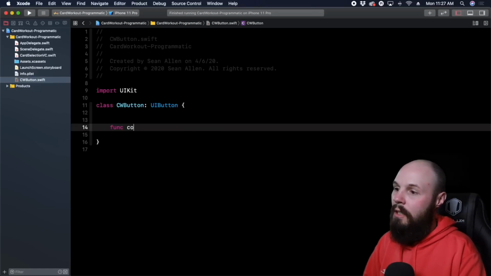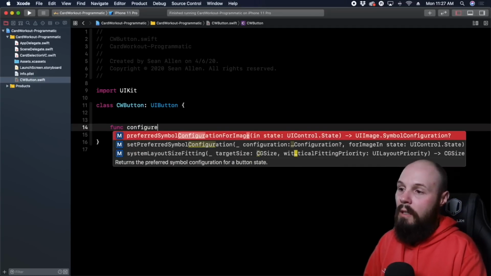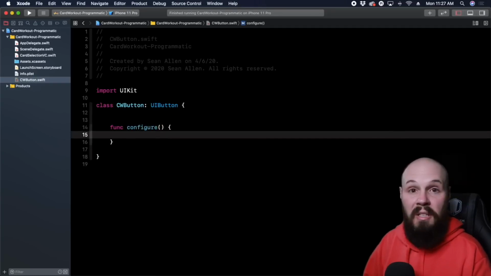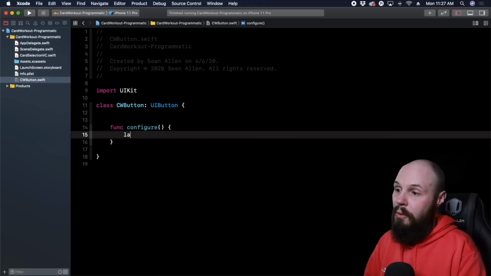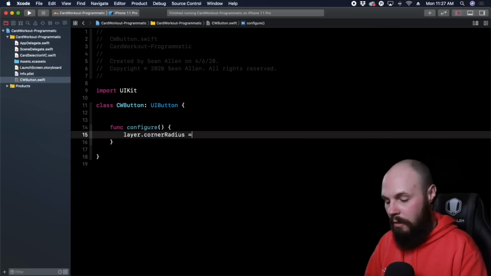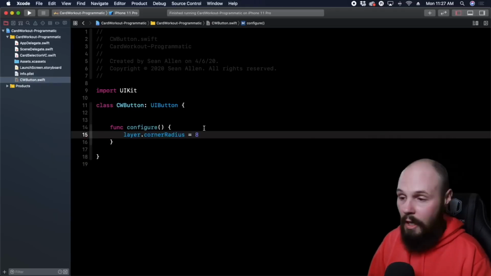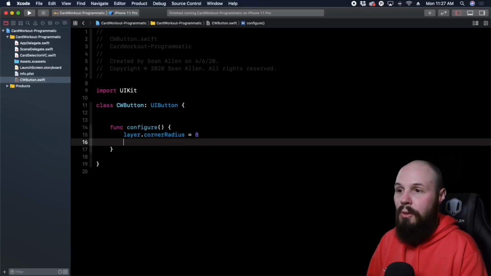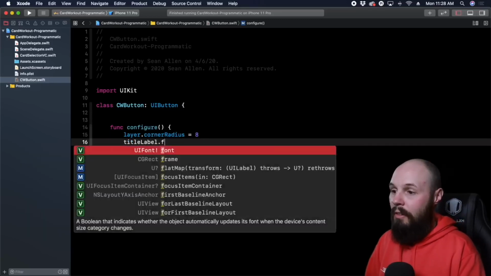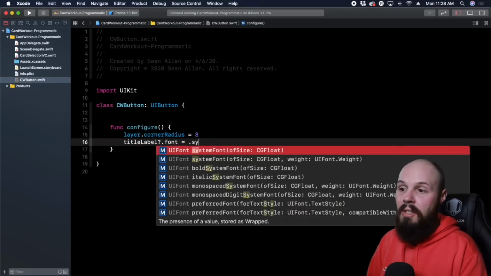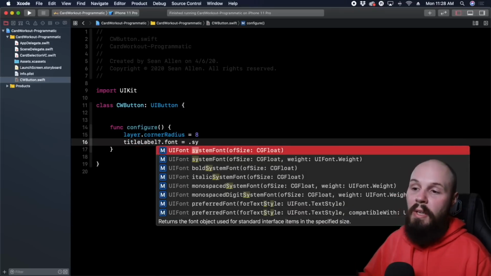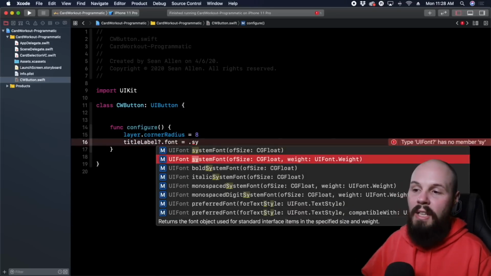So let's go func configure. This is where we're going to basically configure the button, right? So for example, we want to do layer.cornerRadius, remember, equals 8. And it's the same thing we did via storyboard. And then now we want to set the titleLabel.font, right, equals .systemFont. Remember, that's what we picked. And you can see we can do just ofSize, or we can do ofSize and weight.